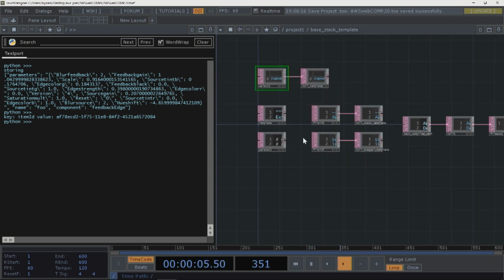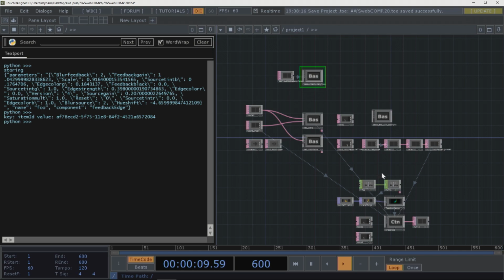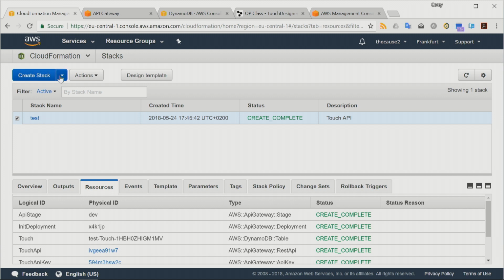So the way this works is, you know what? I'm gonna be brave, and I'm gonna delete the one that I've got and test this and make sure it works.